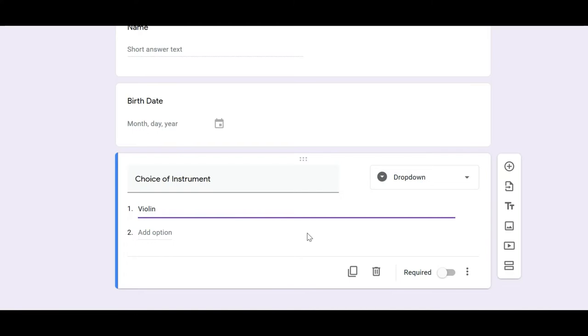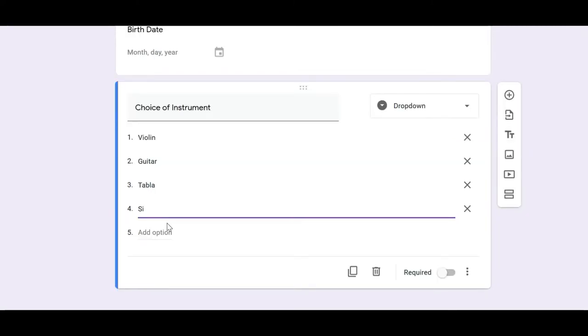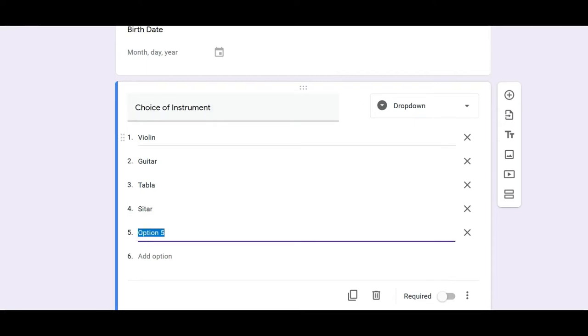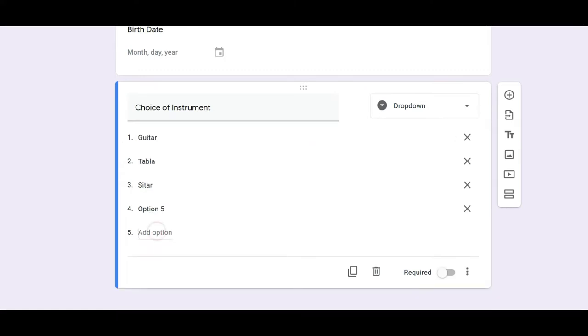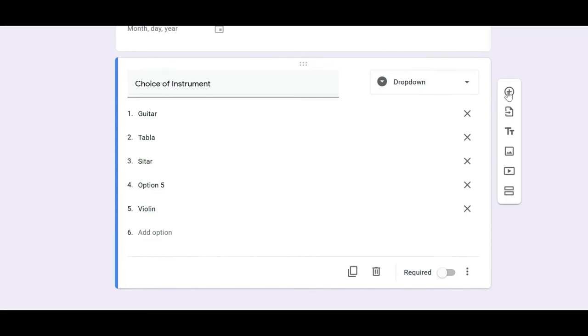So the first one is violin. Then I'm going to give another option guitar. The third option I'm going to give tabla. The fourth option is sitar. Now if suppose you want to delete any one of the options from here, you can just click this close button. Now I'm going to give one more option, it's violin. And then once you've done with this, click add button.